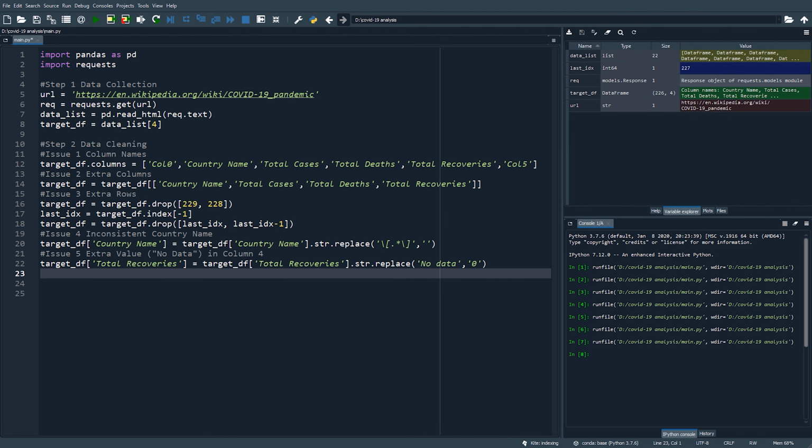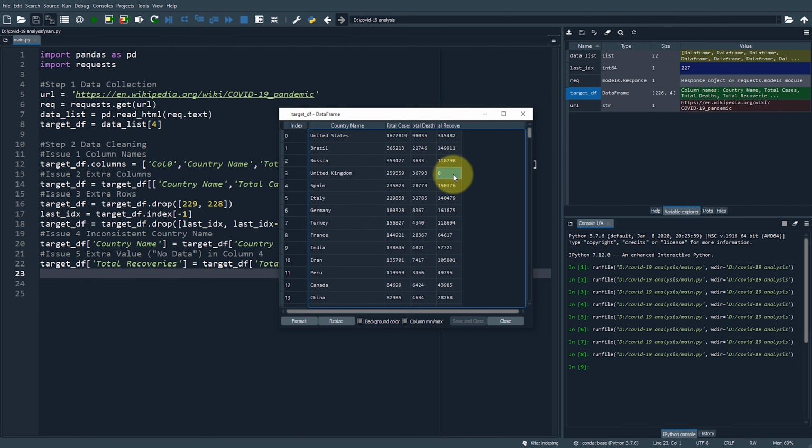On execution, this function call will replace the string "no data" with another string which will be 0. Let's execute and check the result. Execution done. Let's check the data frame. So we have successfully replaced "no data" with 0. Now let's fix the data type of all these values.